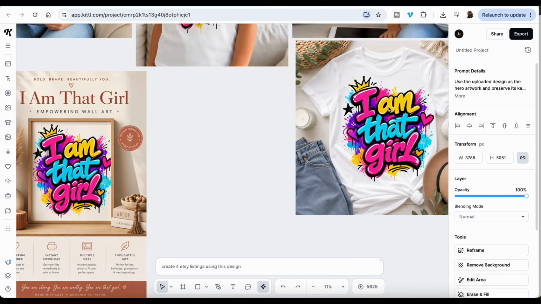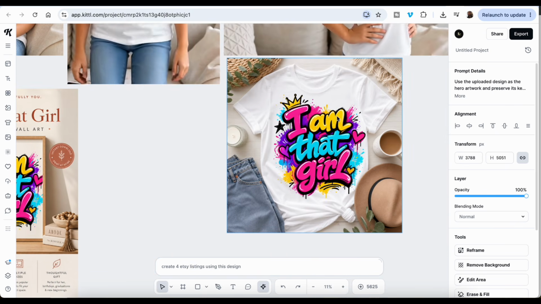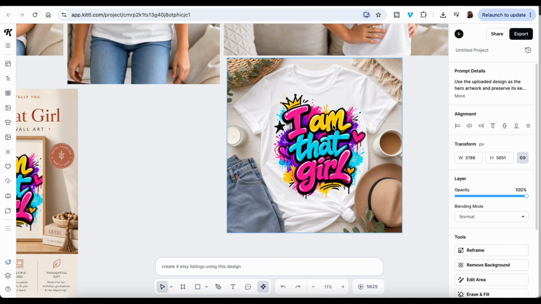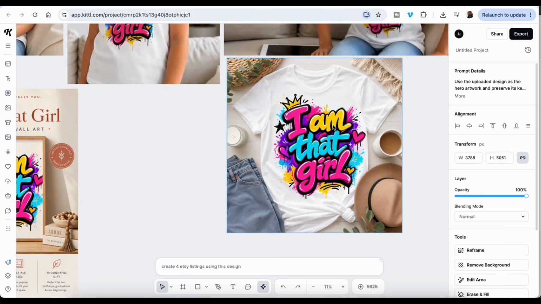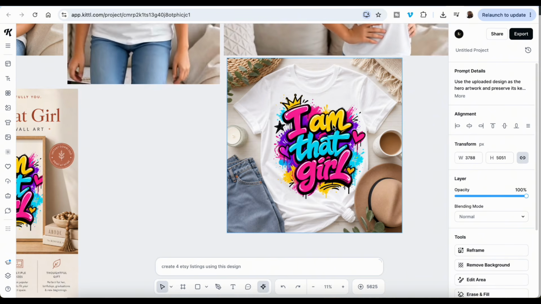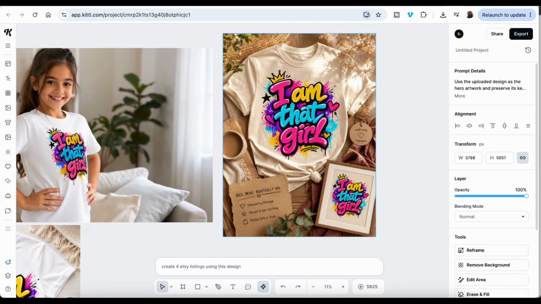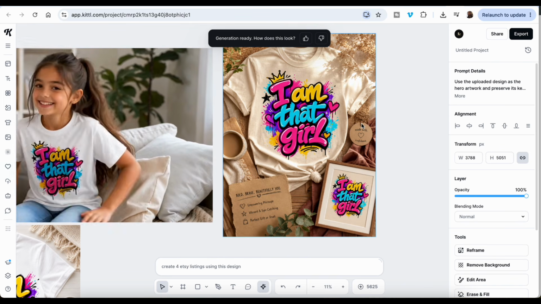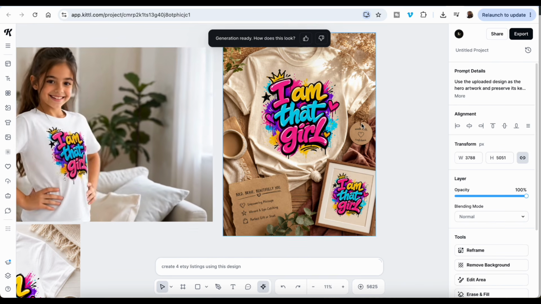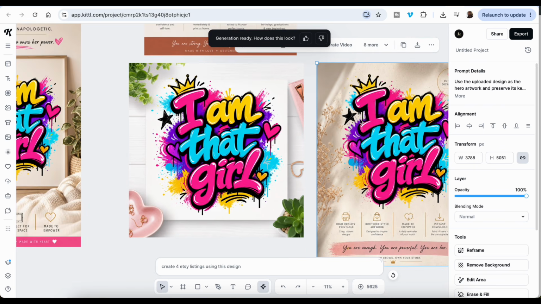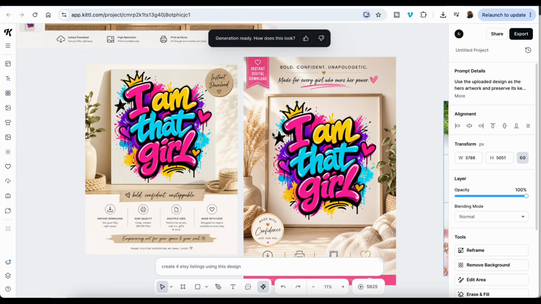I love that. And then look, it also did a t-shirt mock-up. That is so cute. And I'm sorry guys, I'm just so in awe with these colors. I love this. This came out so nice. And then it did another mock-up. I love it all. You can use all of these mock-ups for your Etsy.